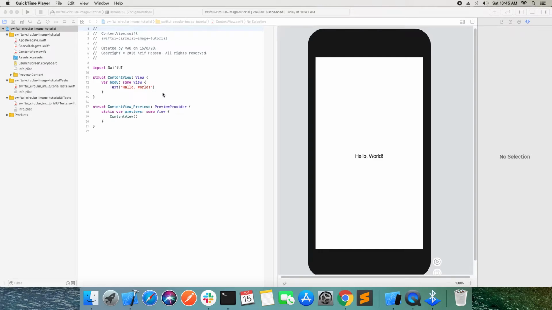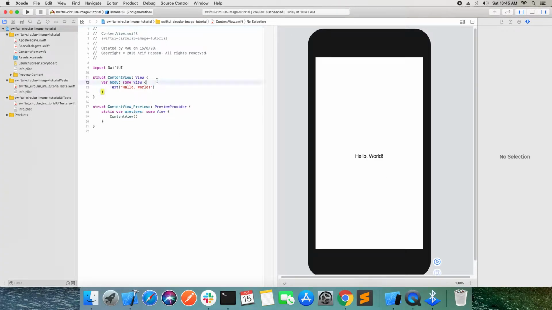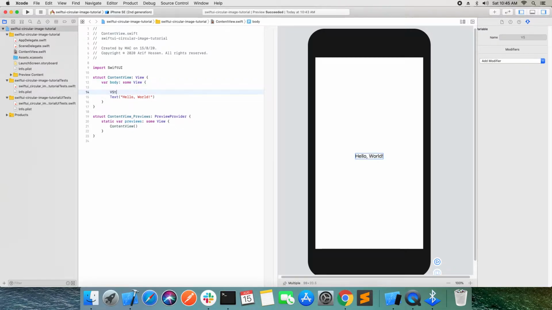Today I will show how to show a circular image in SwiftUI. At first we will display the text, and then we will display the image. Then we make the image circular. So at first we take a VStack.